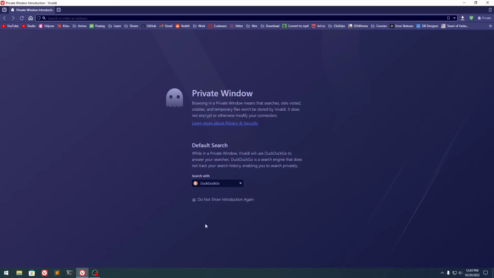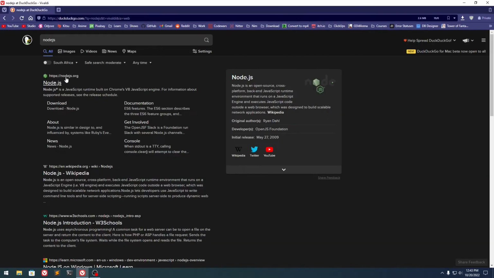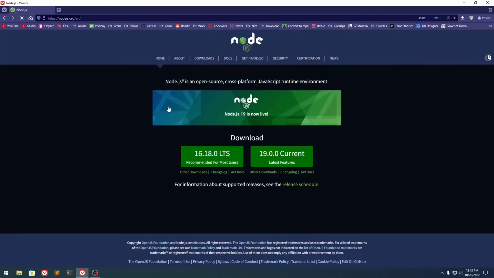So it's simple, we open up our browser and we search Node.js. And here it actually auto-completes for me, but let's say it didn't. So Node.js, we Google it. Here we go, the first link, nodejs.org. We just click on that.